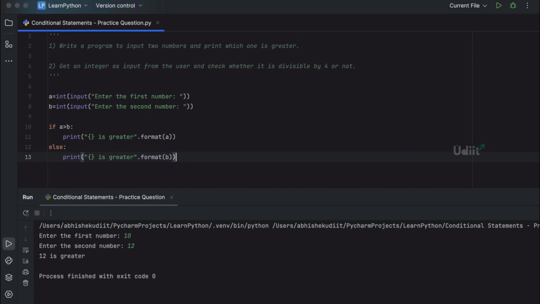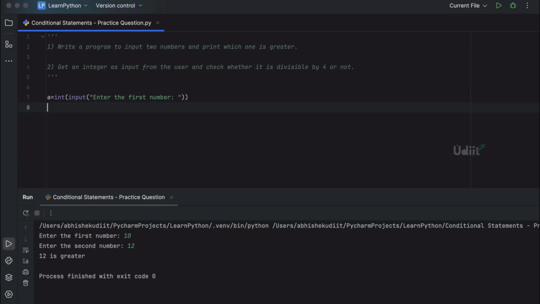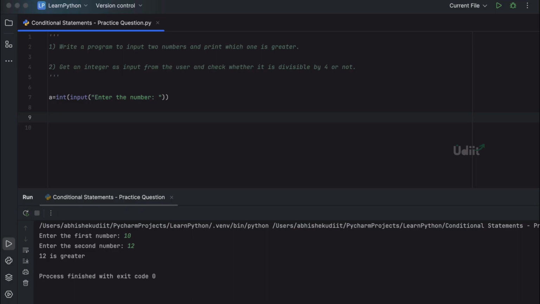So the second question is, I need to get an integer as input and then check whether it is divisible by 4 or not. So I need to get one input. Let's consider that input as A. So I'll say enter the number. And now what we need to do is check whether it is divisible by 4. So this is a similar concept to what we used in the odd or even program. There, to check the divisibility we checked whether it is divisible by 2. But here we need to check whether it is divisible by 4, right?